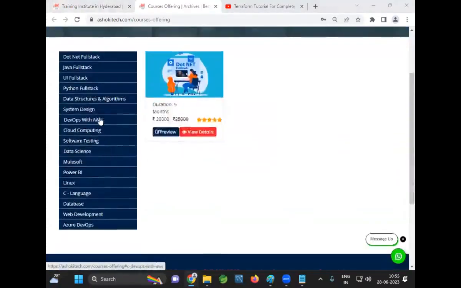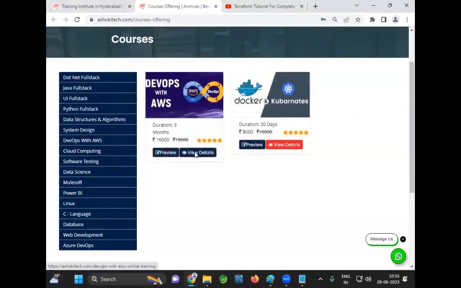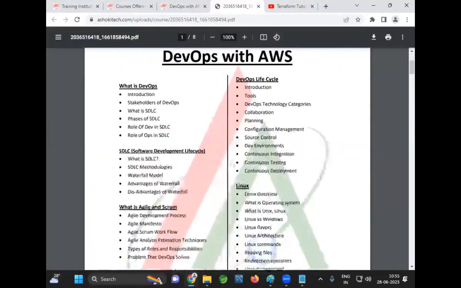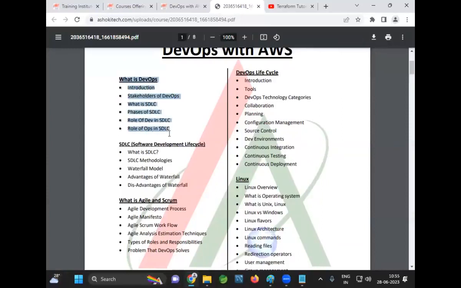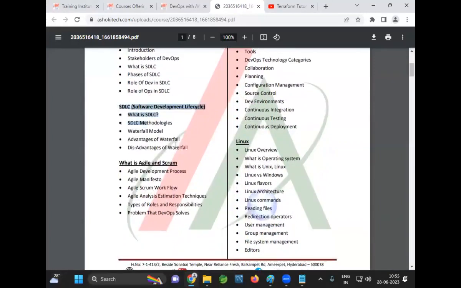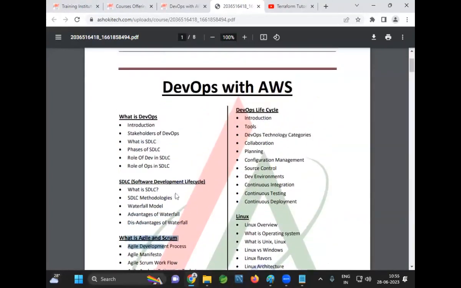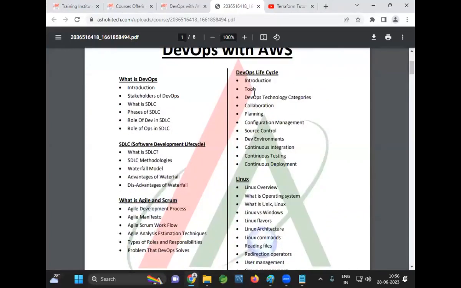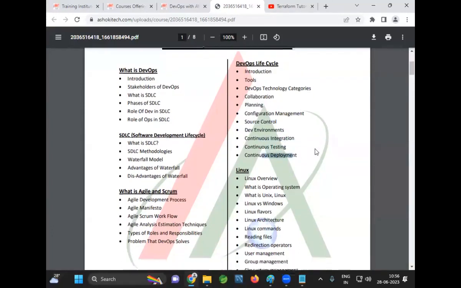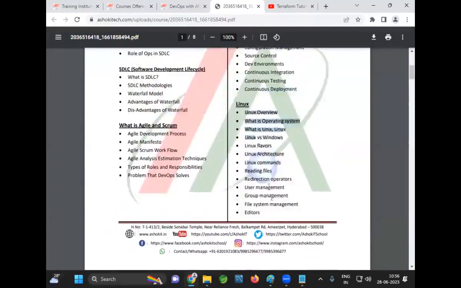Go to DevOps with AWS. See the course content for that. We are going to learn what is DevOps. What is DevOps? Development plus operations. What is SDLC? What is the waterfall model? What is the agile model? DevOps life cycle. What is build? What is deployment? What is source control? Environment, integration, testing, deployment. Then we are going to learn Linux.